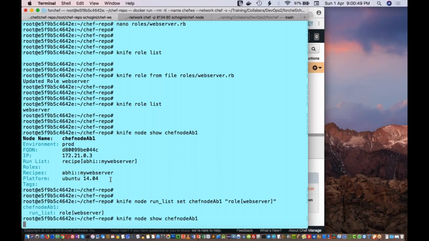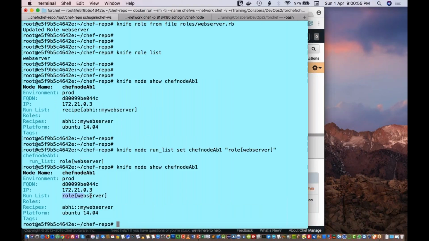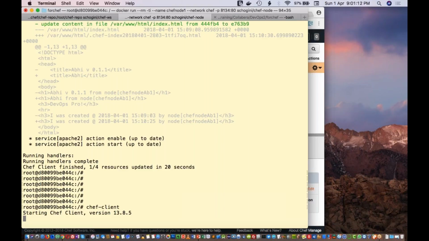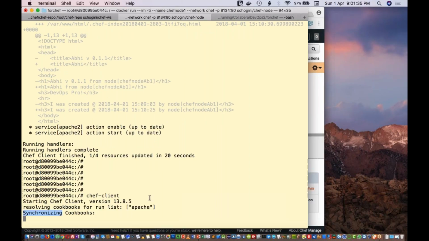See, it is taking the run list, it is Apache, and synchronizing cookbooks. So it has identified that the role of this particular node is to act as a web server, and inside web server we have specified the use of the Apache cookbook. So it is executing that Apache cookbook, and it is creating the files that I have copied. It is copying those files, then ensuring that Apache 2 is up and running. Okay, so now this is finished.